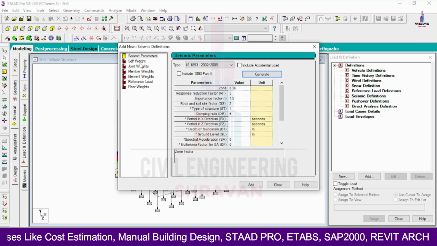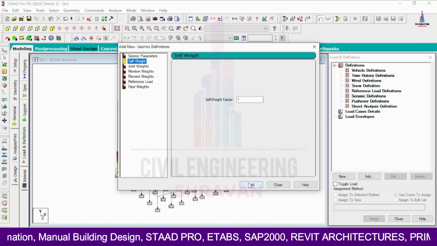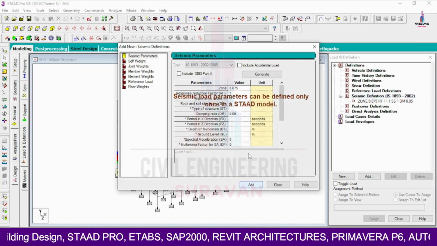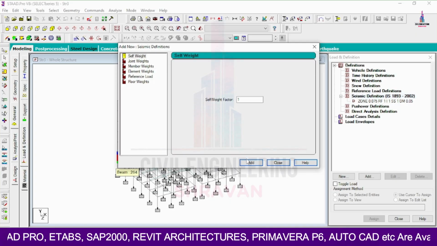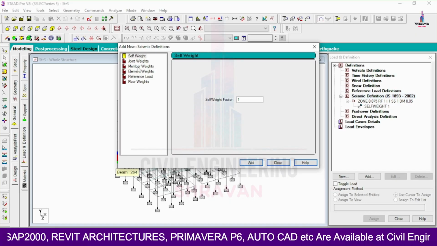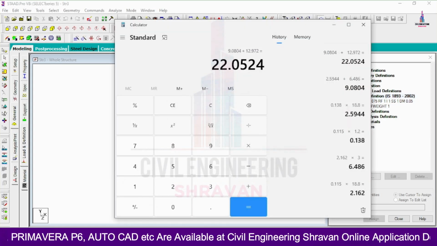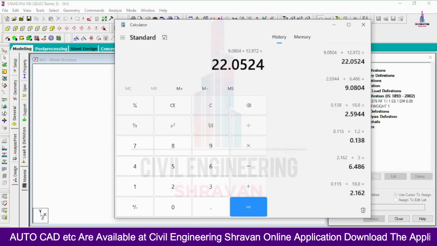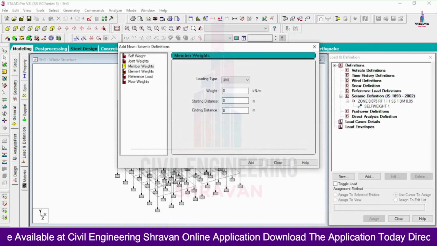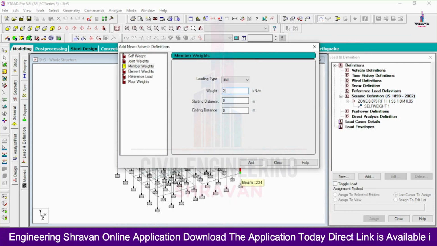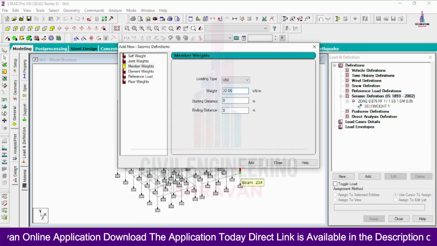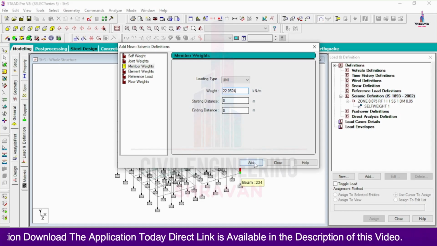After this, we have to add this property. Before that, we will select the self-weight condition system. We will add the self-weight condition here. Click on add option. Now we will add the self-weight condition initially. Then after that, we will add the member weight, which was calculated in the previous video related to the G+3 building, which is 22.0524. So here we have to enter the 22.0524 value. Click on add option.